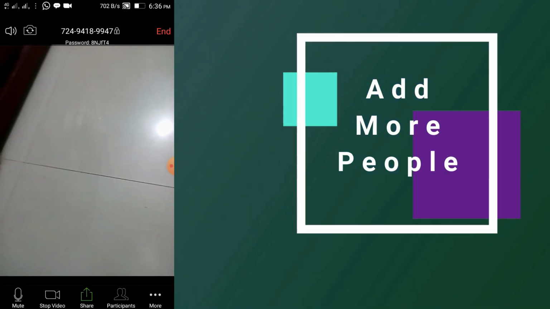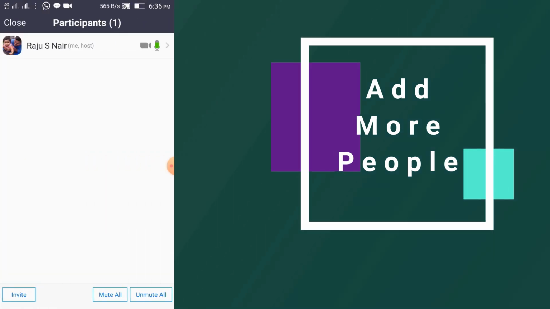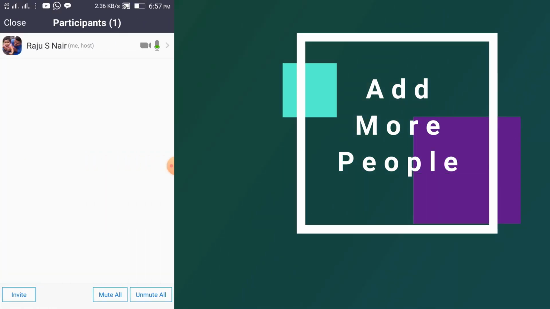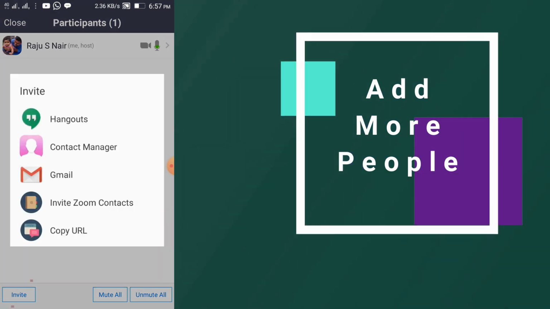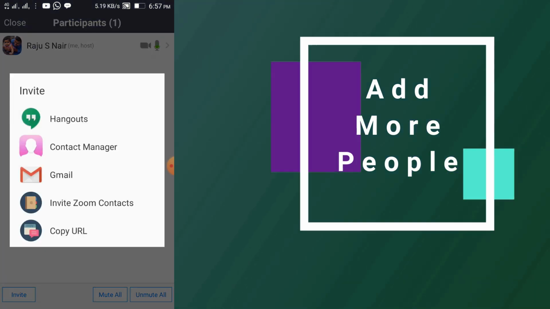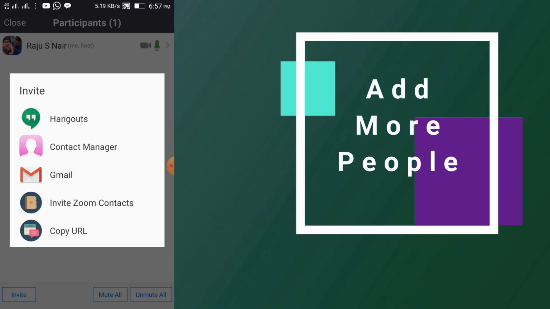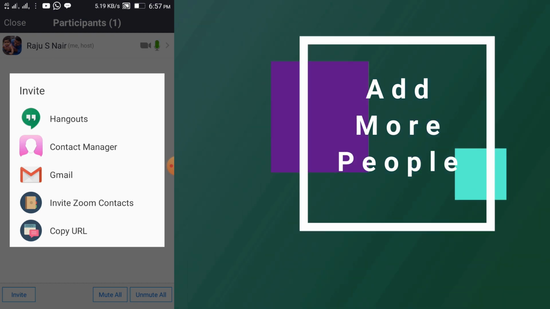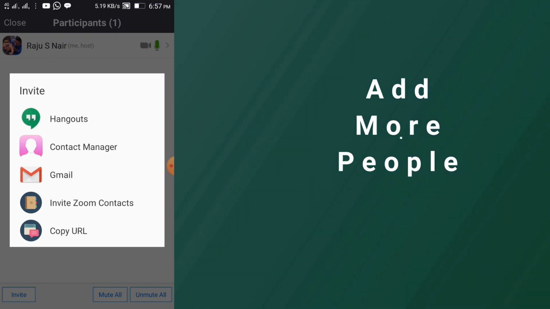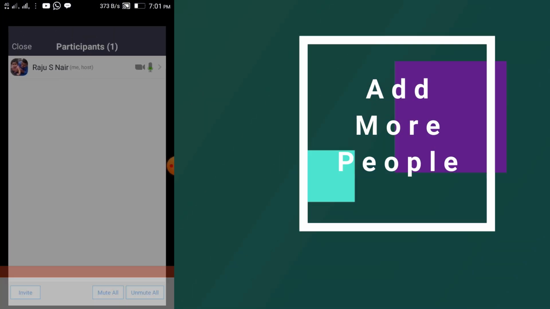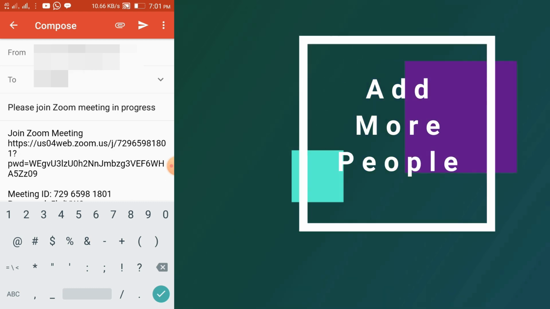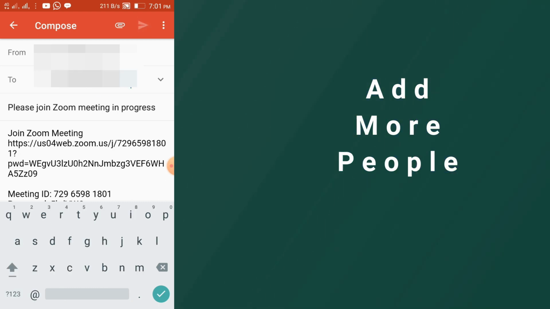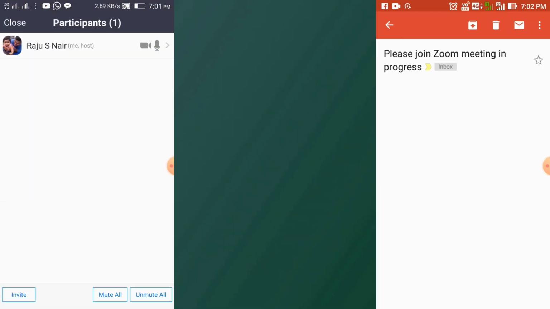For that, click the participants button on the bottom. By clicking that, on the new screen you can invite people by clicking the invite button. You can invite people by email, Google Hangout, or from your contact manager. Here I am selecting the email function for inviting another participant. As you can see, the Gmail application automatically opens. All you need to give is the to address. Once you send the message, the participant will receive an email with a Zoom link.